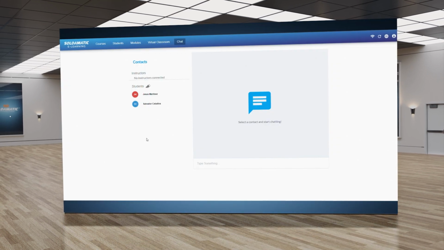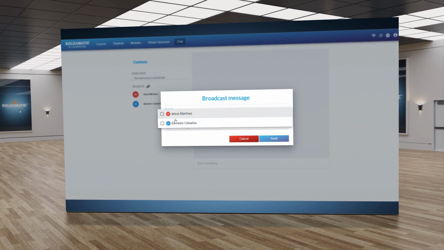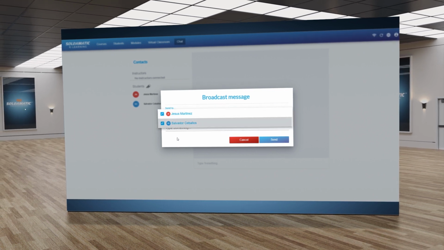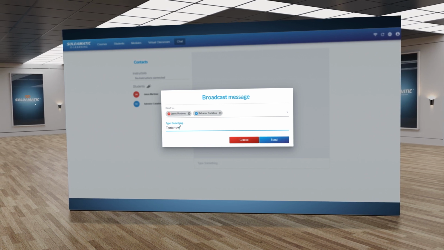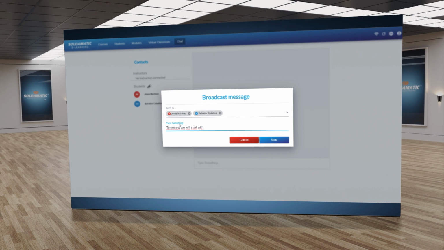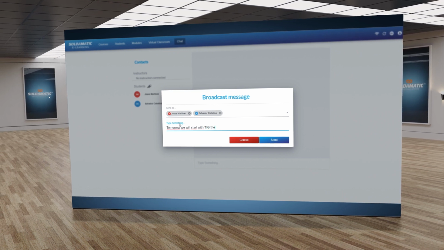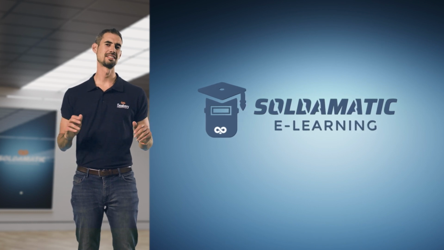With the chat section, which allows continuous interaction, you also lead the class at the same time. The instructor can communicate with the students individually or by broadcasting messages. Even if there's no internet connection, messages will be updated once the connection is restored. Do not miss the opportunity to discover Soldamatic e-learning.